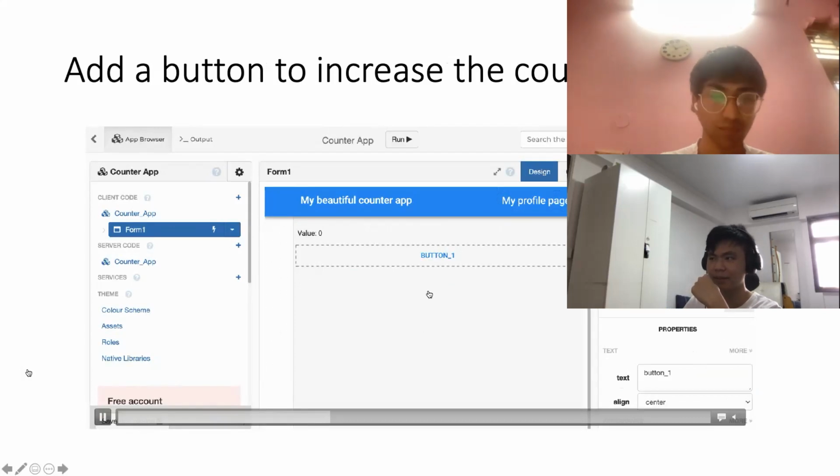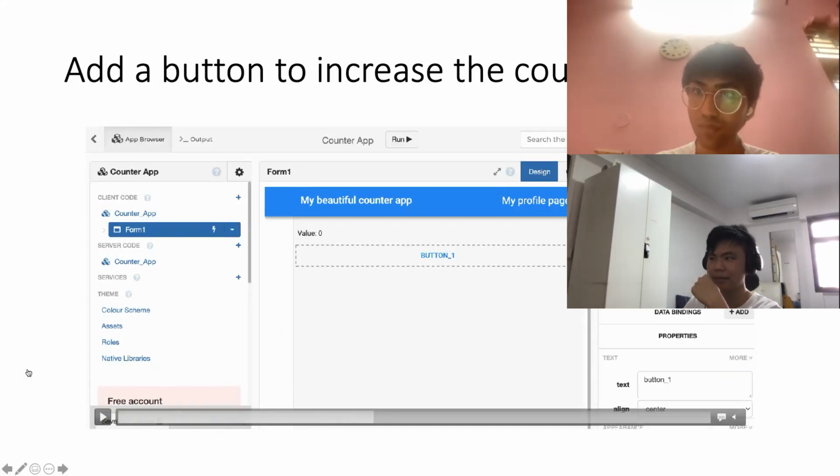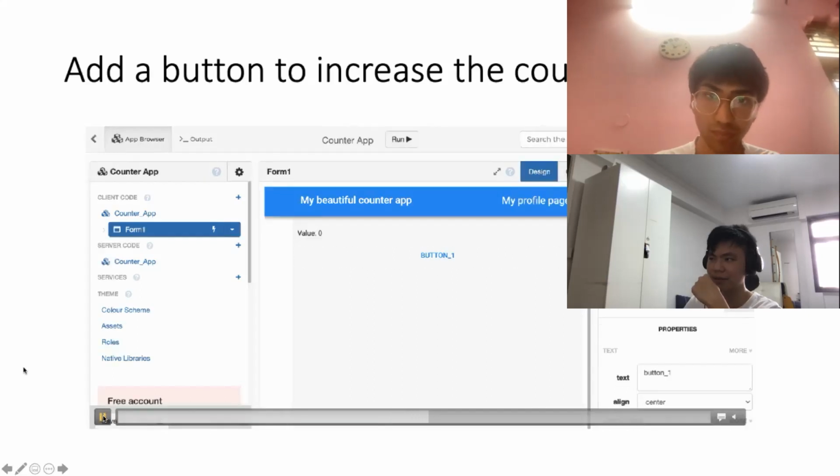Then now you see it says button one. So you can change the name. You change the name from button_one to button_increase.